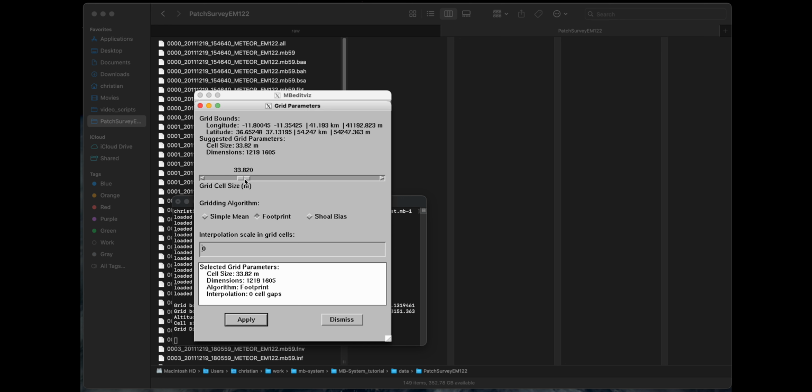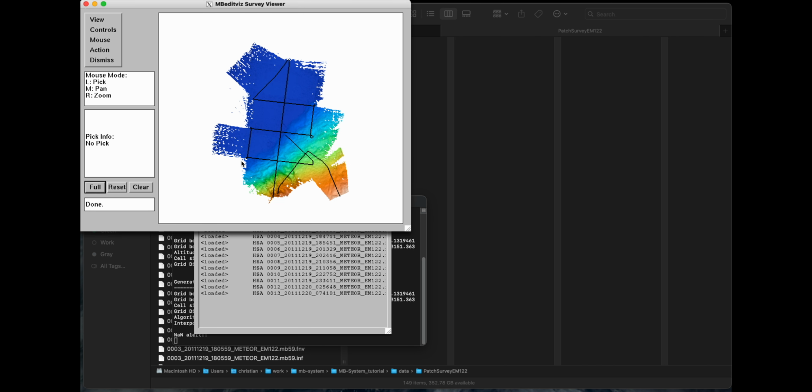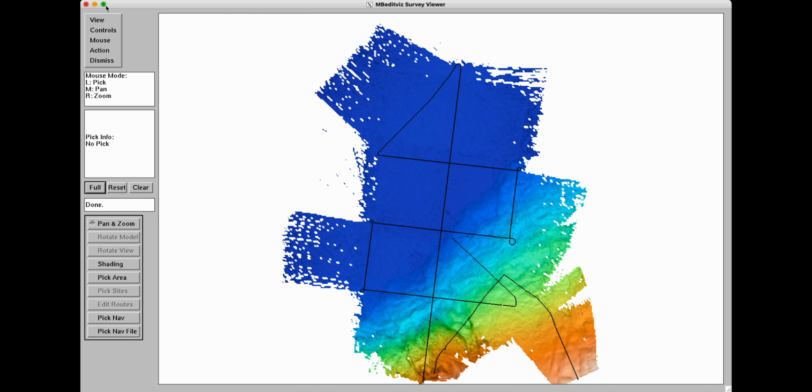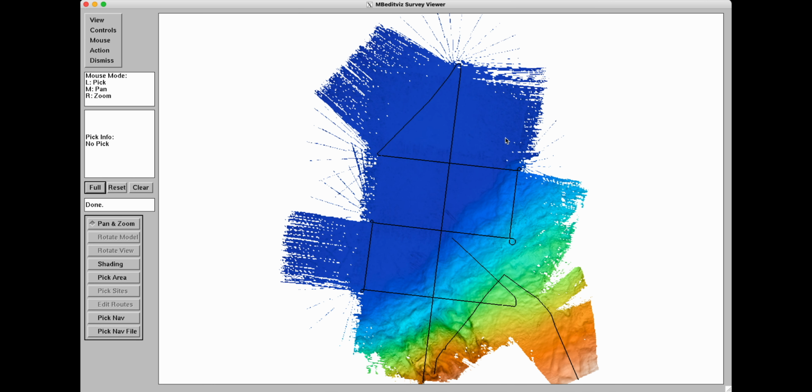The tool tries to give me a standard resolution, but I can change that by dragging this slider. In this case, I would change the resolution to 70 meters and press apply. Now the data is getting interpolated, and since this data set is very small, this will happen very fast. Here I can see a 3D representation of my data in X, Y, and the color is the Z, or depth.